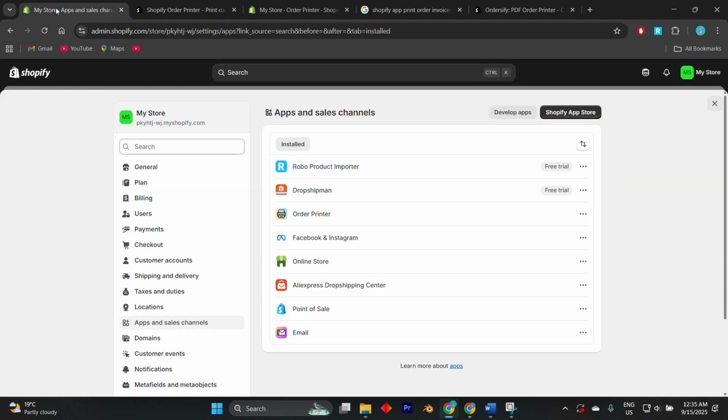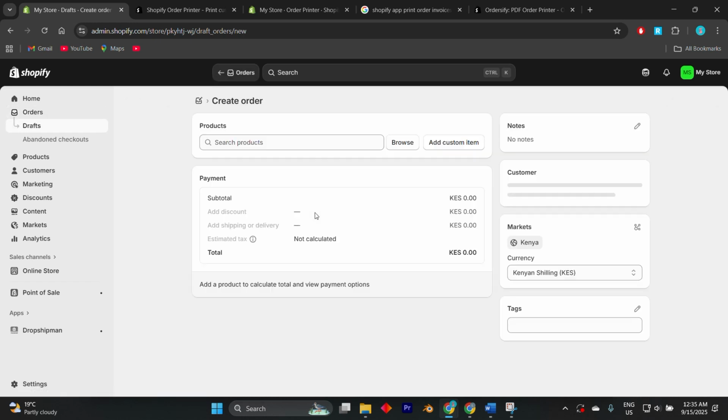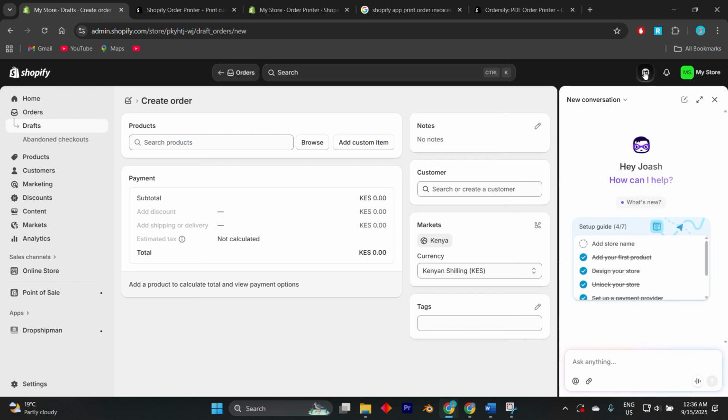To print an invoice or packing slip, go to your orders page inside Shopify here. Select the order you want, then click More Actions at the top. From the drop-down, you'll see Print with Order Printer. Clicking this will generate a print-friendly invoice or packing slip.